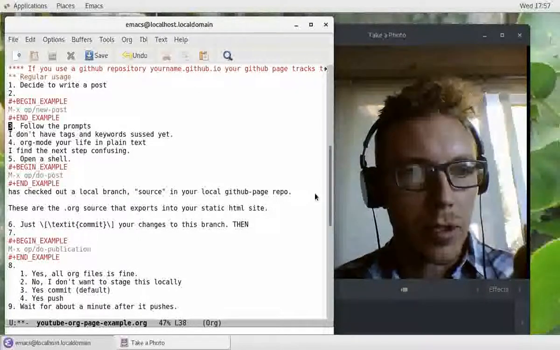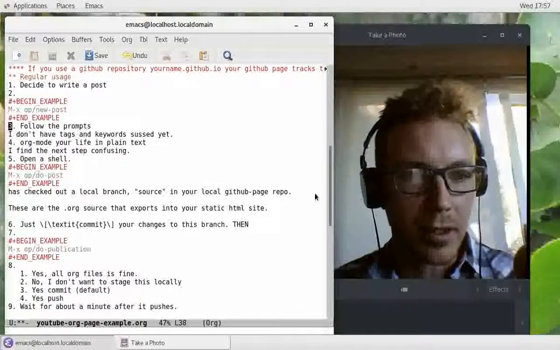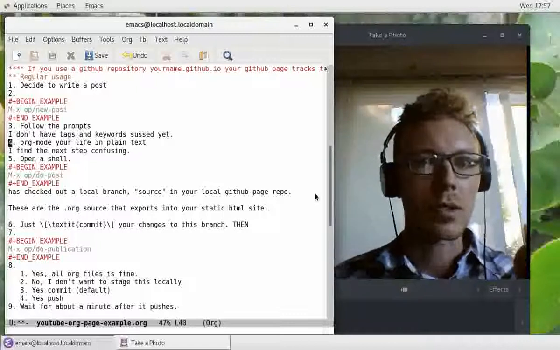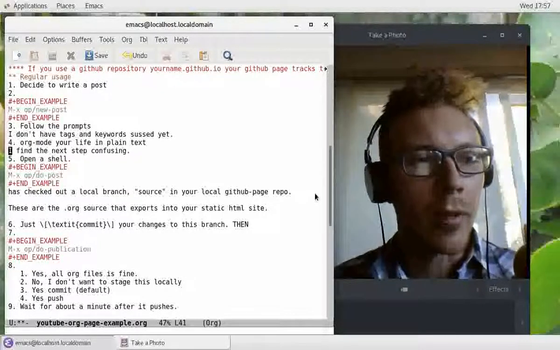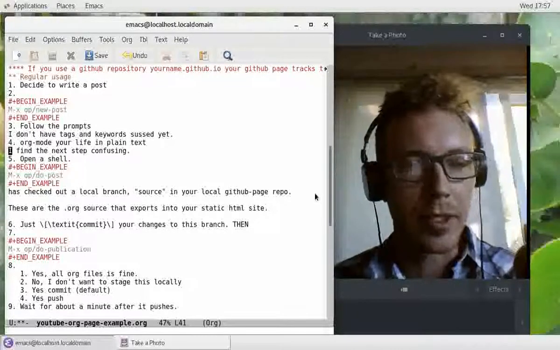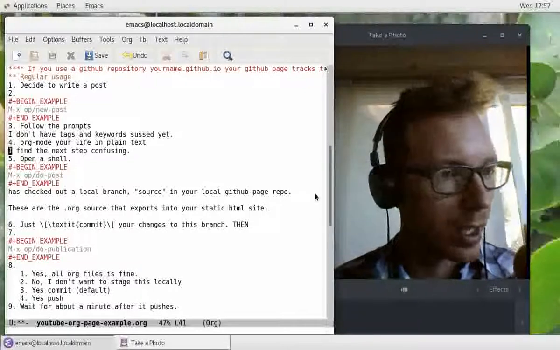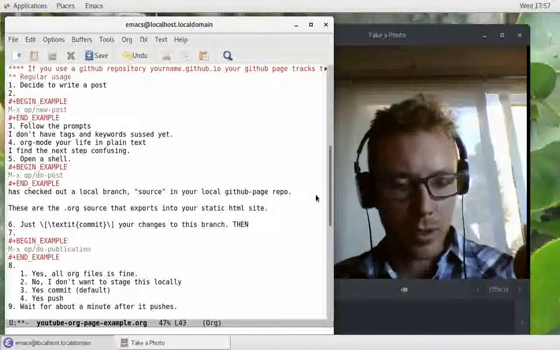Follow the prompts badly, like I did. As you can see, I don't have tags and keywords sussed yet. Org mode: your life in plain text, which is what we're looking at now. And then I find, let me just do the amazing presentation style of reading the words that you're looking at to you. Shall, oh yeah, let's do this then.